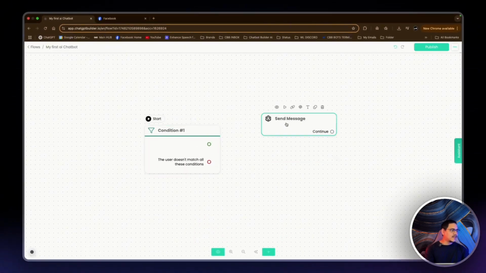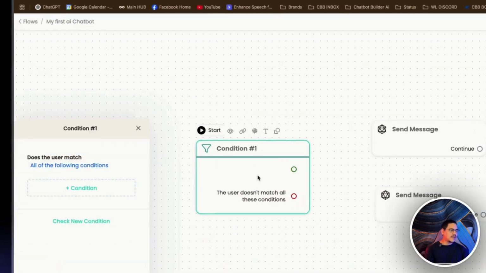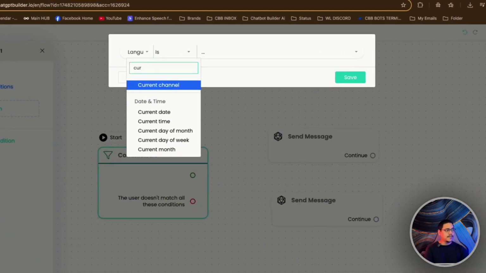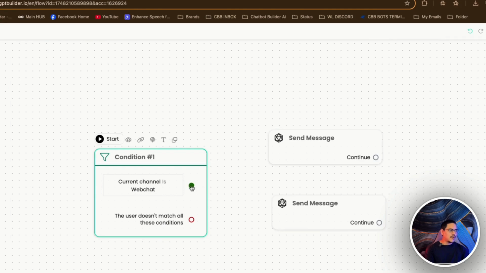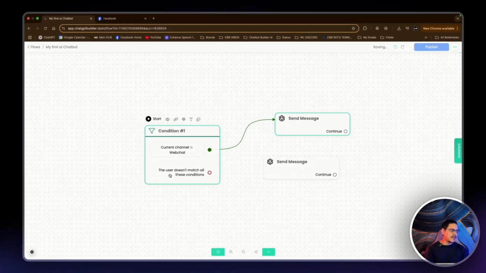And what we're going to do is duplicate this. And what we're going to have is condition current channel. Current channel is web chat. Save. We're going to drop this one right to this node here. And if the user doesn't match all of these conditions, we can drop to the bottom one.